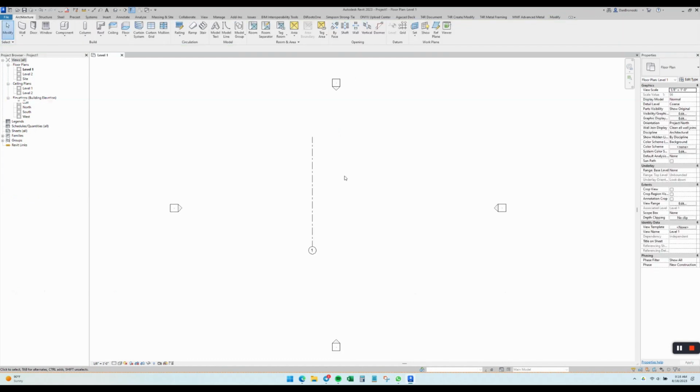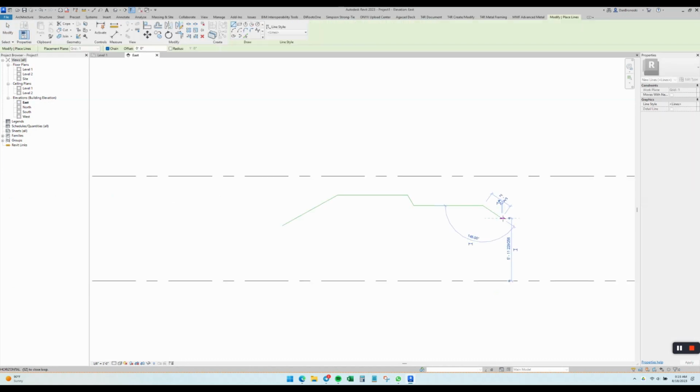3. Access Truss Design. Navigate to the Truss Design section or module within the software. This is typically where you'll find tools for creating and customizing trusses.